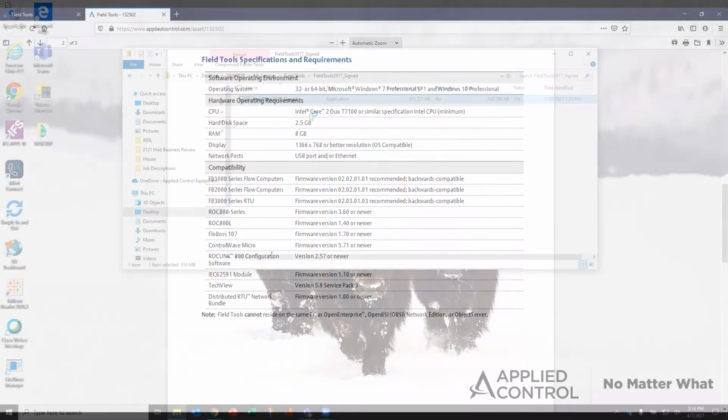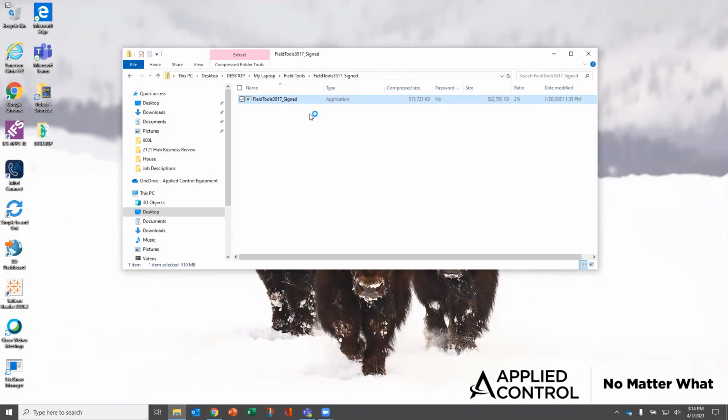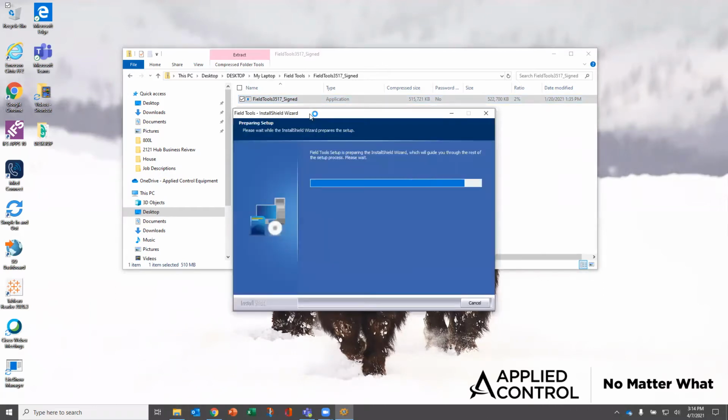Ready? Let's get started. First, you will want to access the installation wizard. Navigate to the Field Tools Program Files folder and open the Field Tools program.